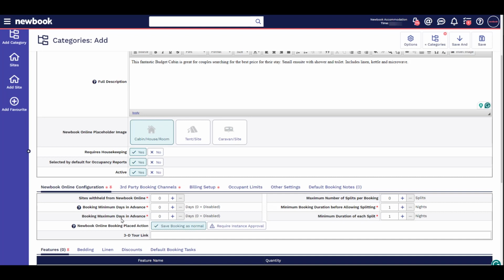When your guests are on the checkout page, if you simply want them to be able to save their booking as normal, and for this to drop into your bookings chart, just select Save Booking as Normal. If instead you would like to require instant approval, in that a quote will drop in and staff will then review this quote, and once approved, edit that status to confirm.